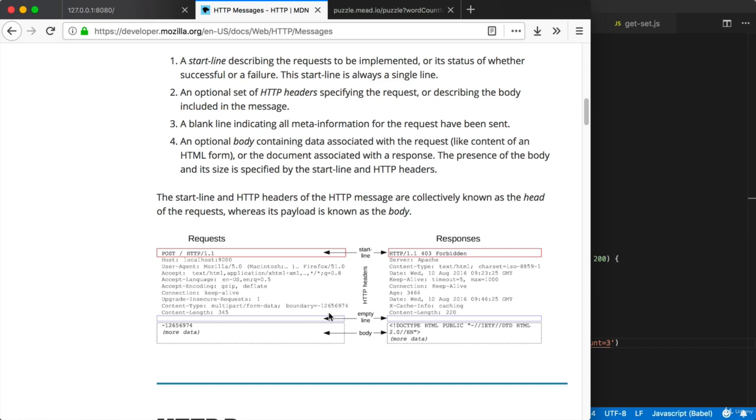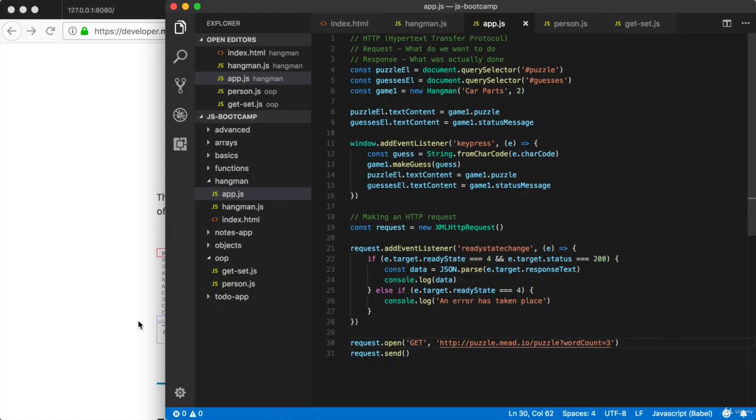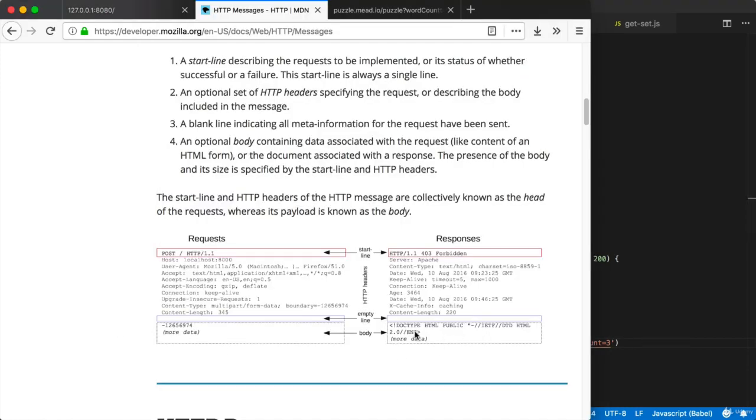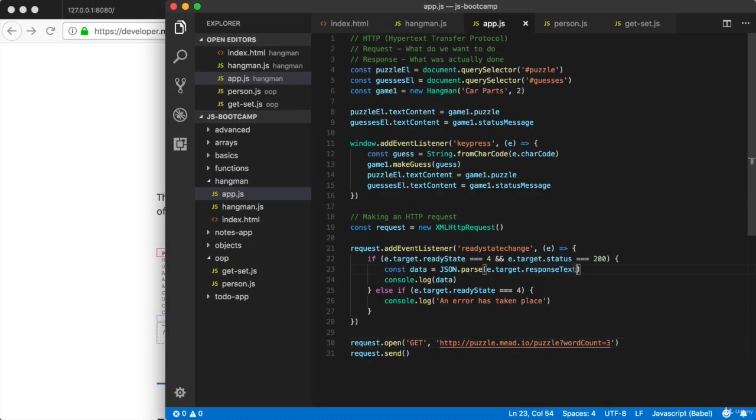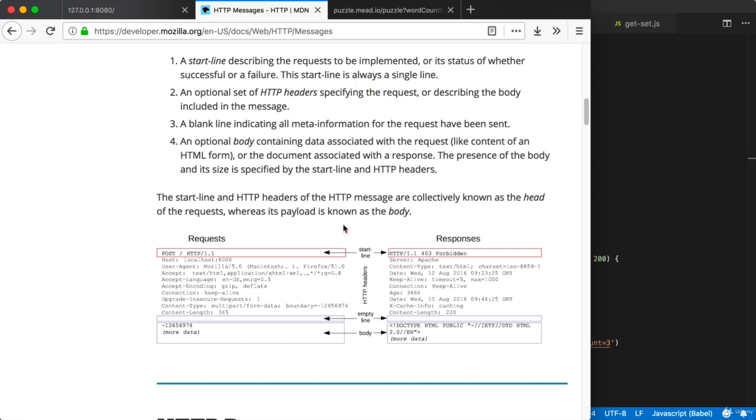Now after we have our headers, we have an empty line to separate the headers from the body, and below that we have the body, either the request body or the response body. In this page, they requested an HTML document, and that's exactly what they got back right here. In our example, we requested some JSON, so what comes back in the response body is indeed that string. The string we access via e.target.responseText, it's the string that we parse and actually read the puzzle value off of. And that's it.